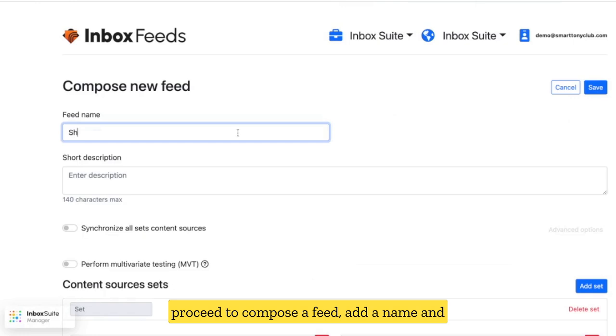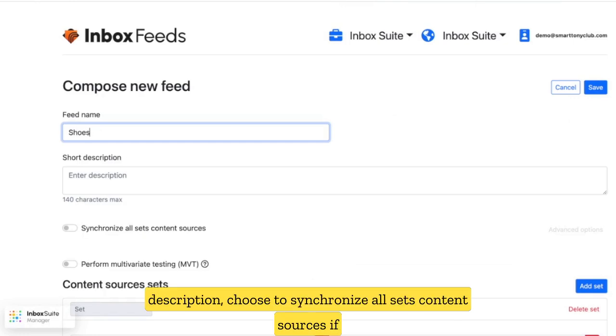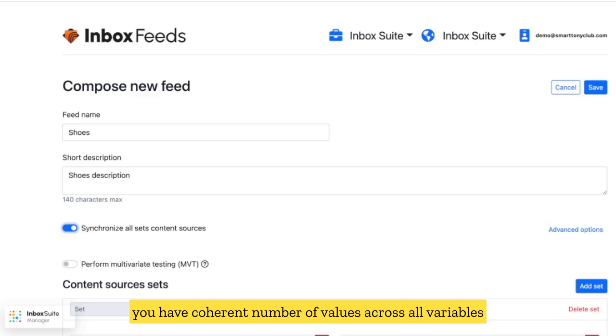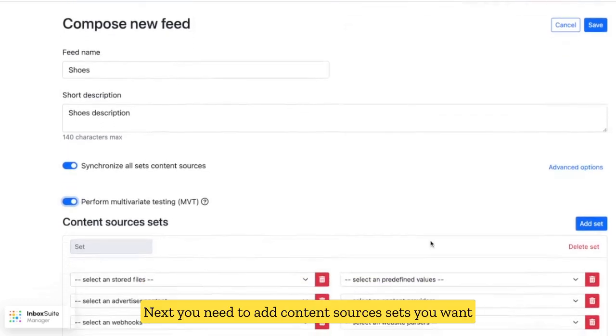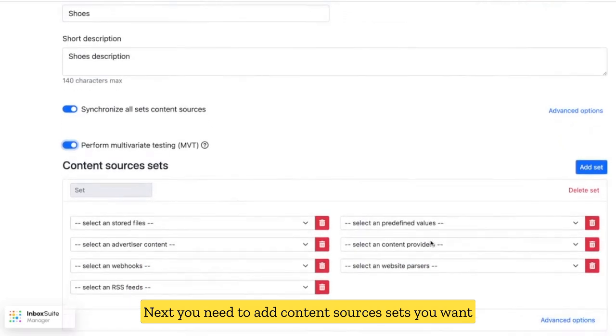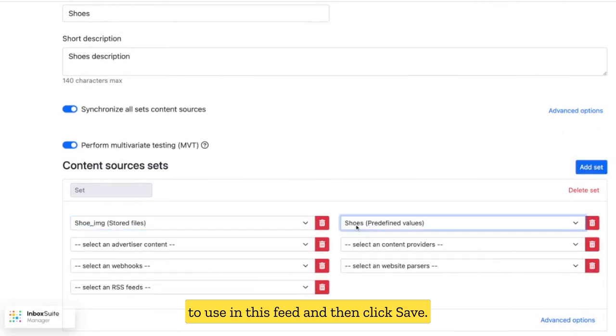Add a name and description. Choose to synchronize all sets content sources if you have coherent number of values across all variables, and then enable multivariate testing. Next, you need to add content sources sets you want to use in this feed. And then click Save.